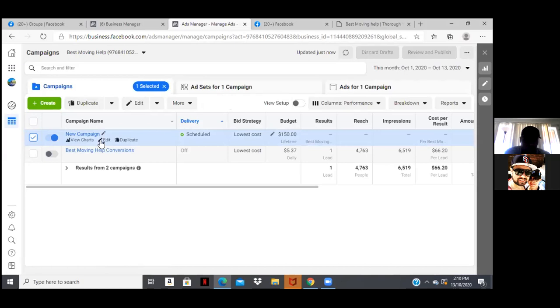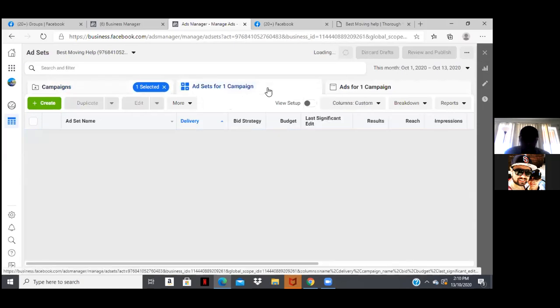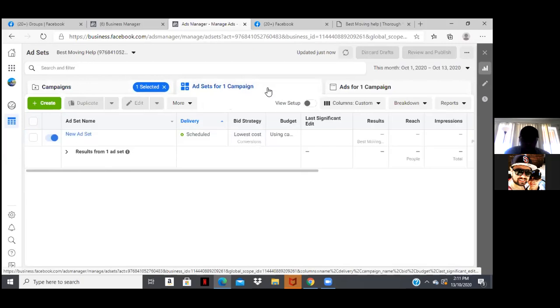Okay, now these tabs are everything we set up. The first tab is the campaign, the conversions CBO. The second tab is the city, the calendar, the interest, the keyword, moving company. That's all the middle tab. And then the third tab is the actual image and the ad. But here's what you do.